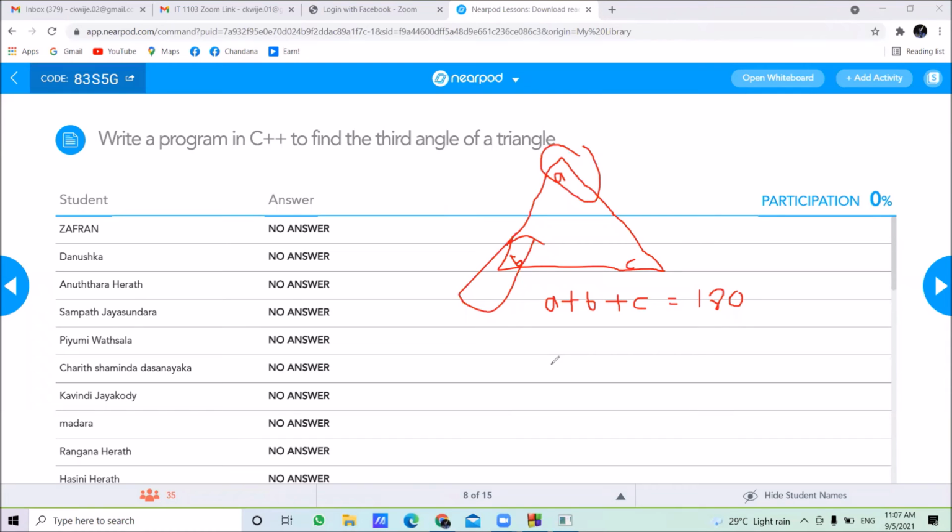You need to input the values of two angles. That means you already know the values of two angles. Then, if you know the two angles, they are asking to find the third angle.